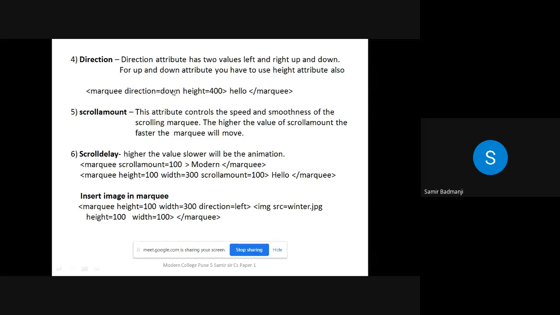If you write right, it will change the direction from right to left. If you write left, it will be from left to right, and so on. But if you want to use the direction up and down, now by default, suppose a text is there. So text is a single line. If you write direction down, then what will happen? It will not move because it is on a single line. So there is no scope for it to move either up or down.